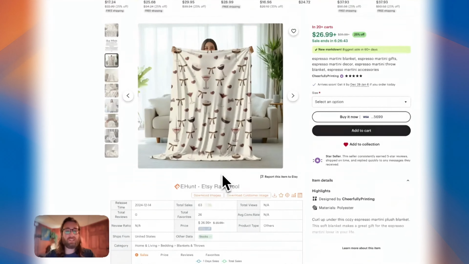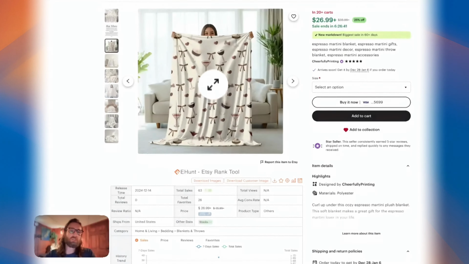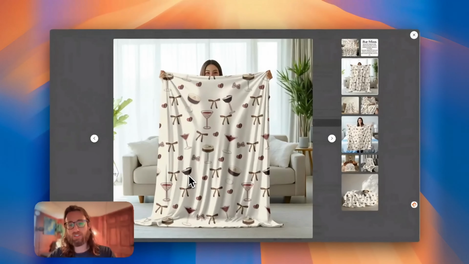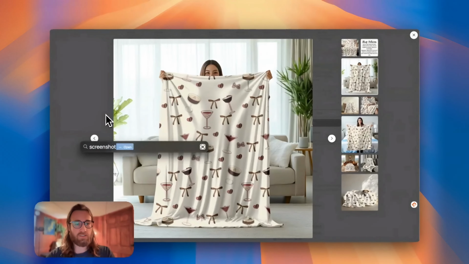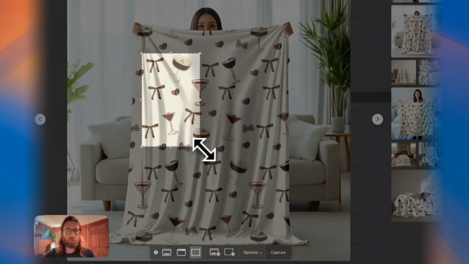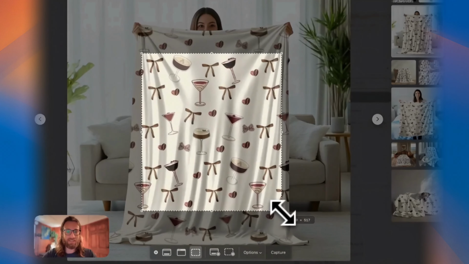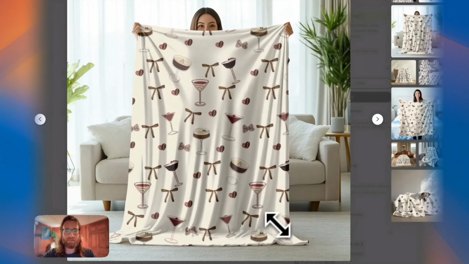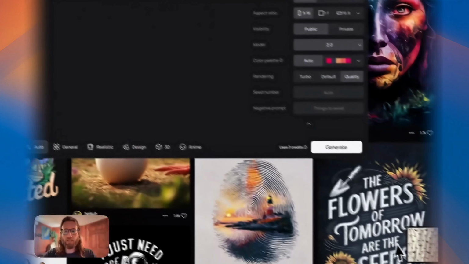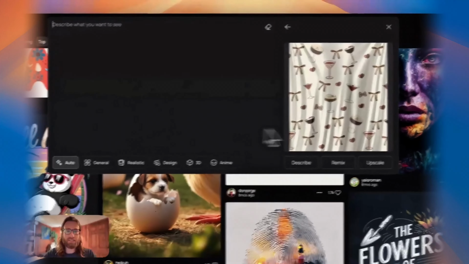So this is one that we could definitely move on, and we could change this a little bit if we have an idea as to how we might like to change it, or we could simply take a screenshot. So I'm going to type in screenshot. It's going to pull up this tool that allows me to basically take a screenshot of this design. And now I'm going to go back over to Ideogram and put that screenshot into Ideogram.